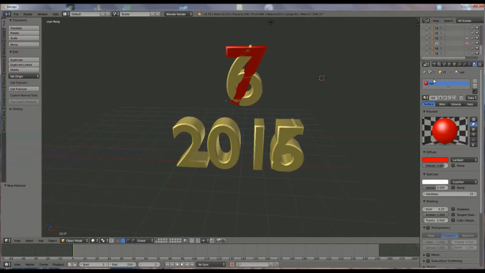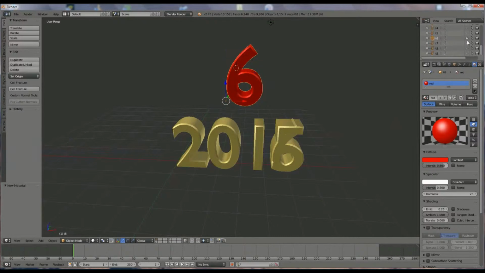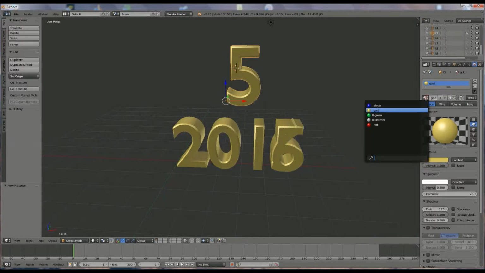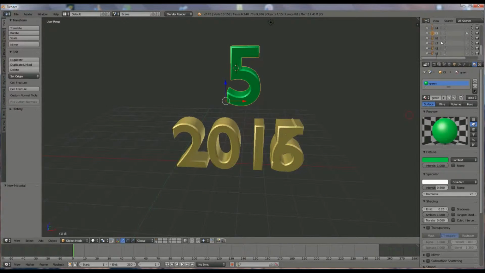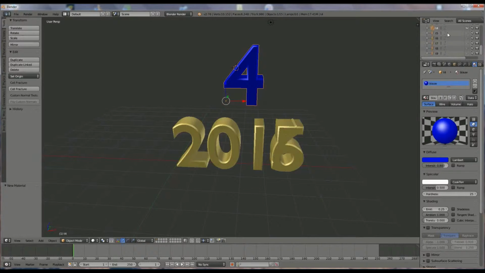Sorry, mistaken, because I forgot to select the 6. 6 red. 5 to be green. 4. Pay attention that you select them, or you get the same trouble as I do. 4 is blue.